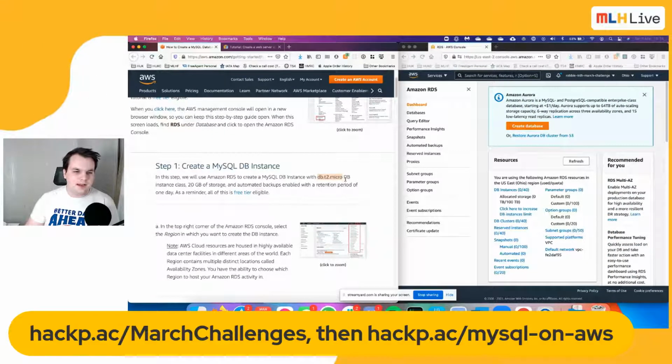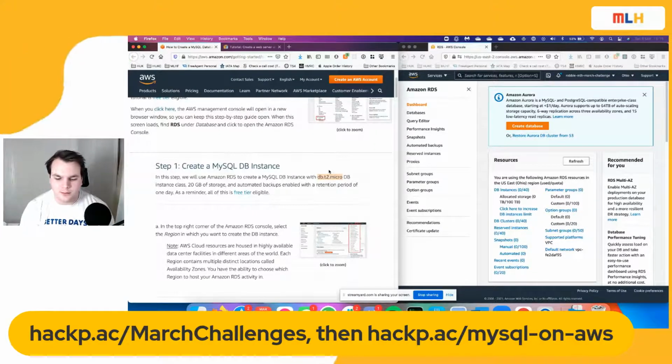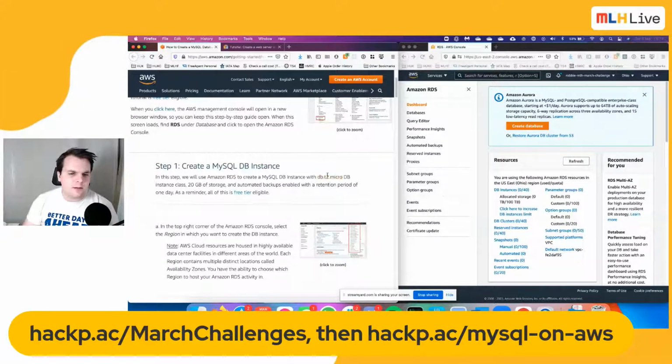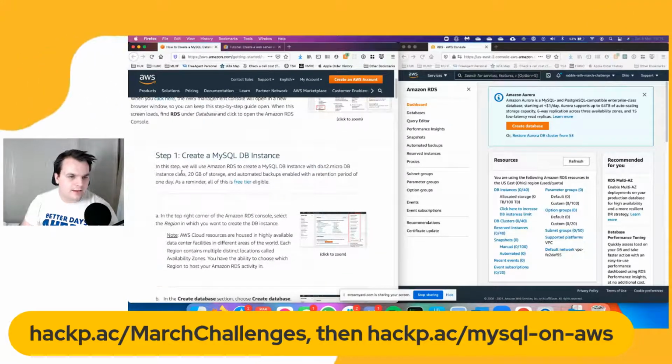db.t2.micro DB instance class. Essentially what this means, this is the type of instance that's being created. So when we create the database, they're actually starting up like a virtual machine running on a physical server somewhere in a data center. And the DB T2 micro is basically the type of server that's being used. So T2 is like second generation. For T is, I can't remember what T is, but it means something. A micro is like fairly small. It's basically the free option. So you can actually get free cloud hosting just with like a T2 micro instance. As it says here, you get 20 gigabytes of storage and automatic backups with a retention period of a day as well. So that's great.